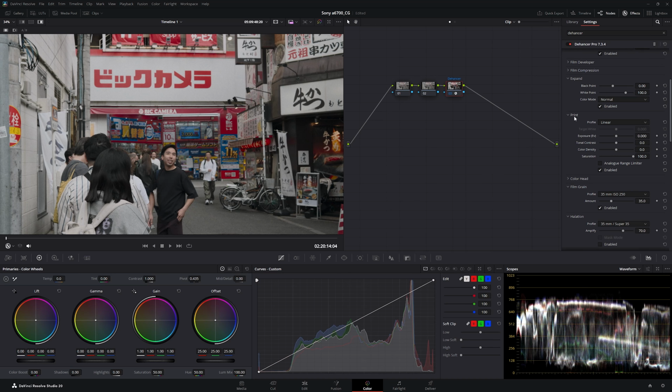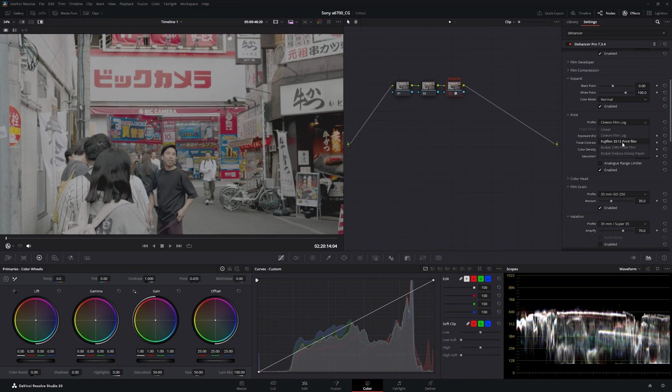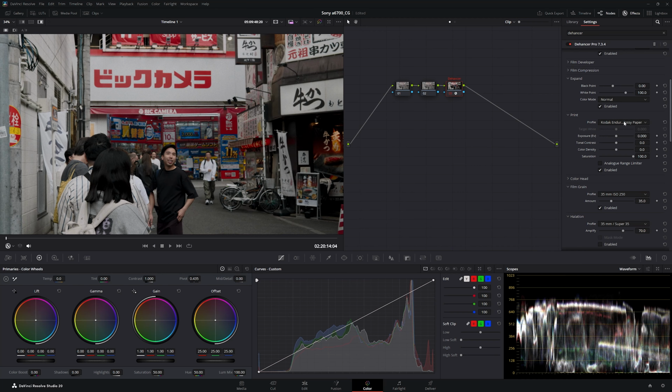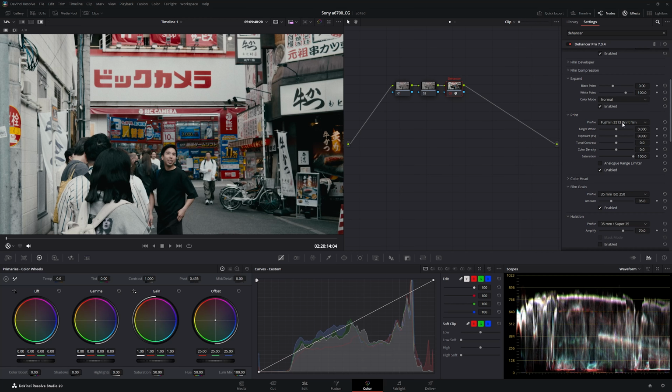Next is the print. For print, we have the profile here as linear for now, but we actually have 4 other options. You have Cineon Film Log, if that's the look that you want. Fujifilm 3513 print film, a bit cool. That's also nice. We have Kodak 2383 print film, and we have the Kodak Endura glossy paper. Among the 5 here, I like the effect that this profile is giving. This is the Fujifilm 3513 print film, but sometimes I also like to go with the Kodak 2383. Yeah, I think I'll go with the Kodak 2383 print film.